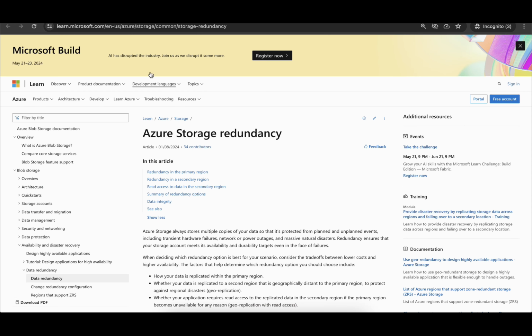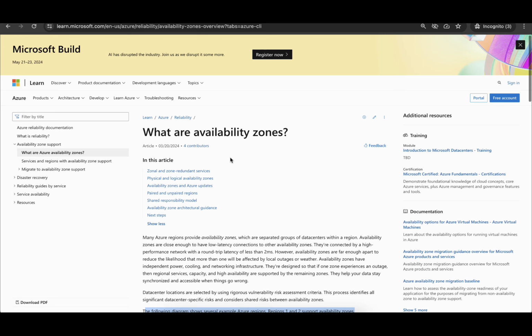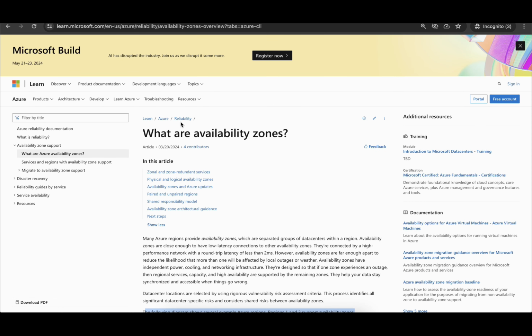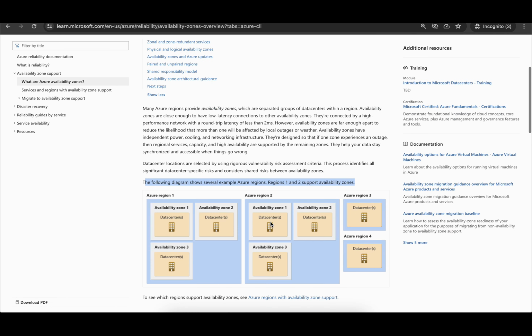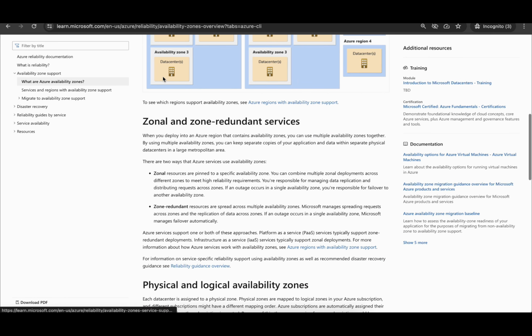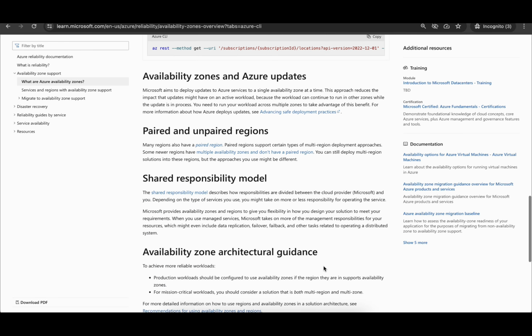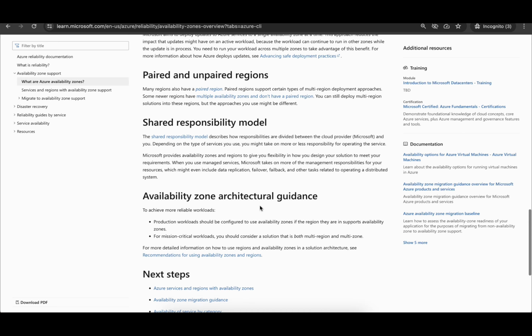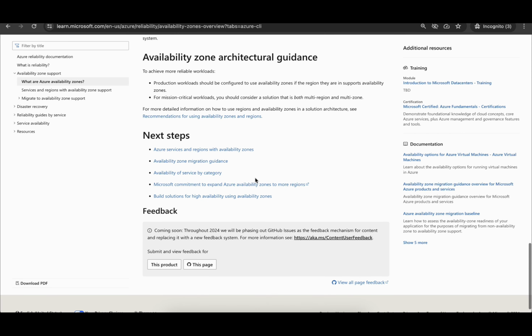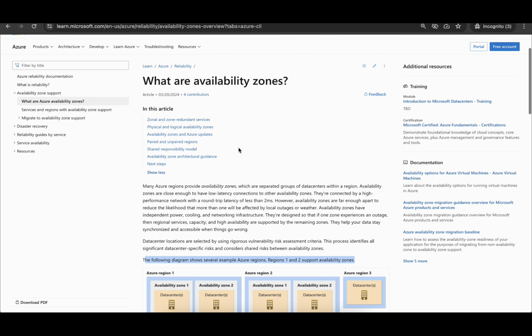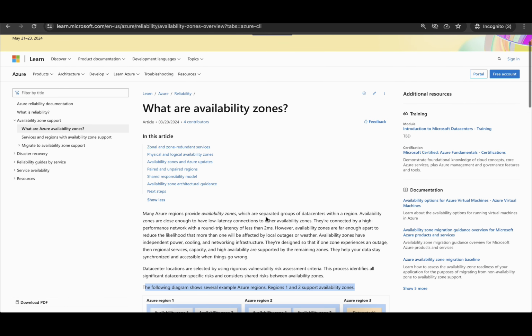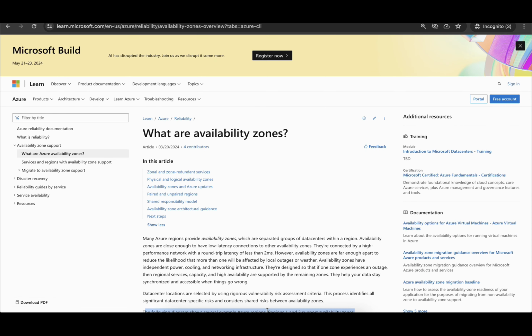And if you want to go through availability zones, do study about this Azure reliability, and within that you have what are Azure availability zones. Do study about this, and then zonal and zone redundant services, physical and logical availability zones, right? Paired and unpaired regions. Okay, availability zone architectural guidance. So go through all this literature, and I'll share all the links in the description of the video.